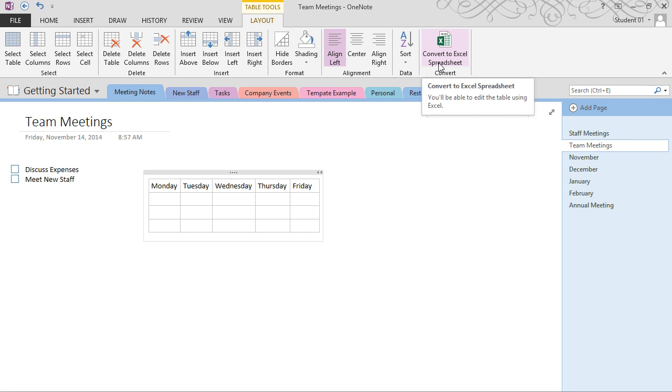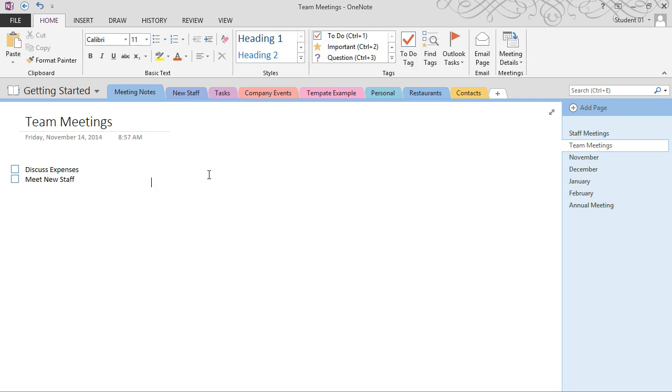I can even convert this to an Excel spreadsheet if I'd like to. So I can edit that table using Excel. One of the cool things about this is OneNote integrates so well with all the other Office applications. So if I want to maybe delete this, I just click on it, press the delete key. Very, very easy to do.